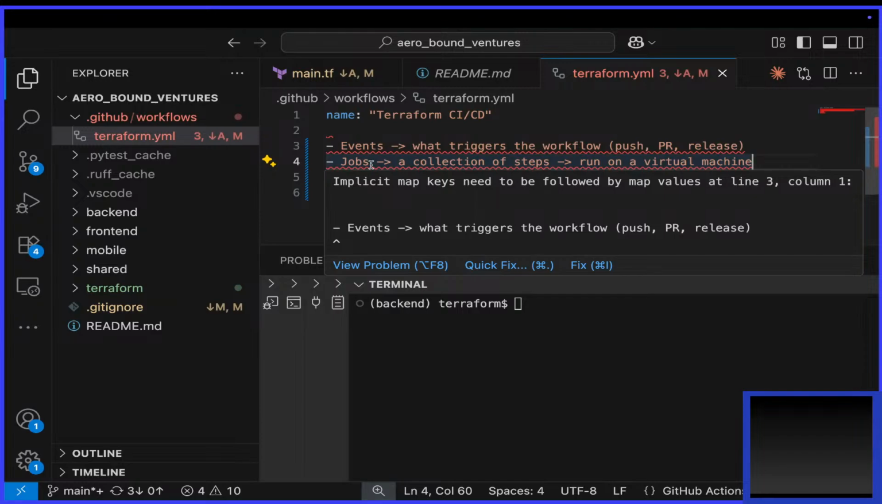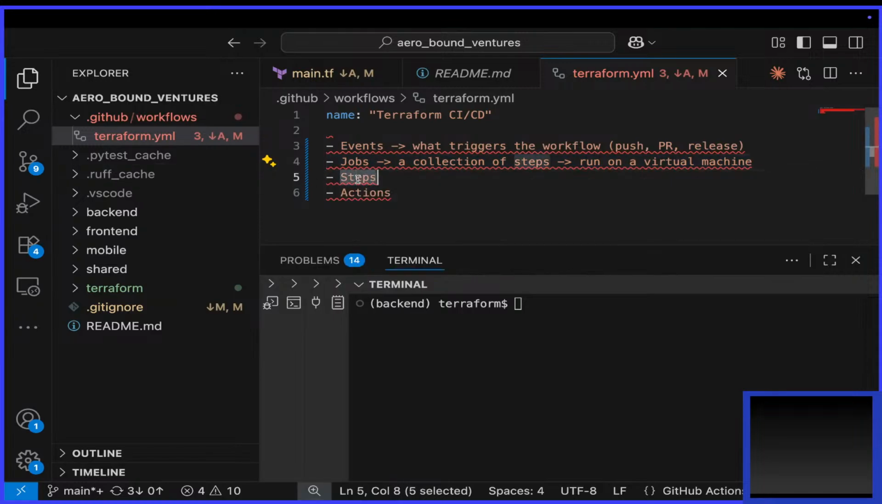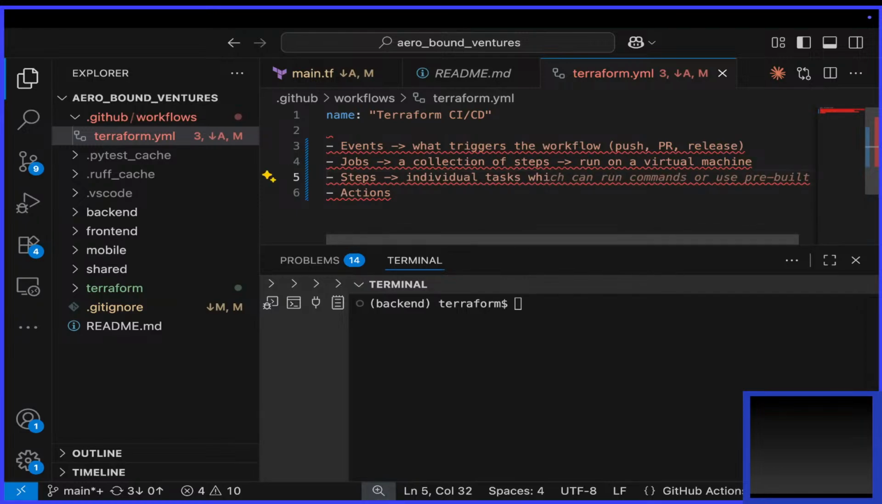Okay, now after that, what are steps? I told you a job is a collection of steps. Steps are simply individual tasks which make up a job. As simple as that.